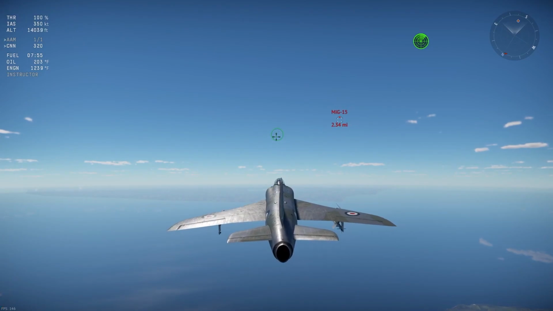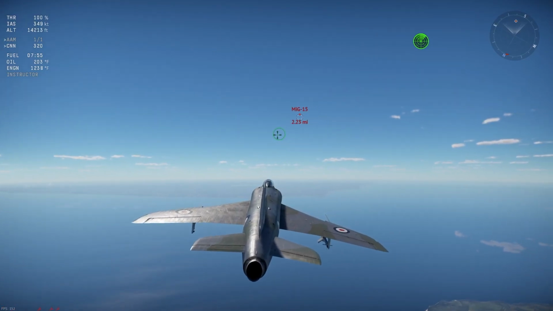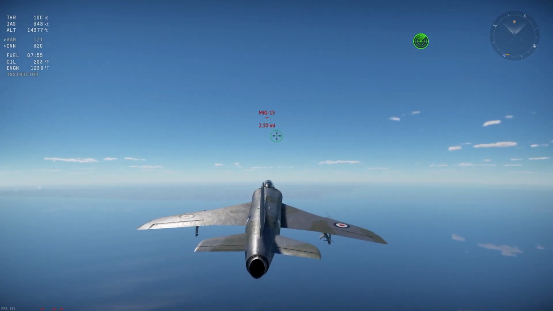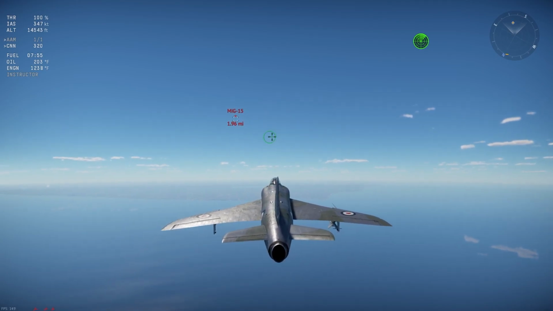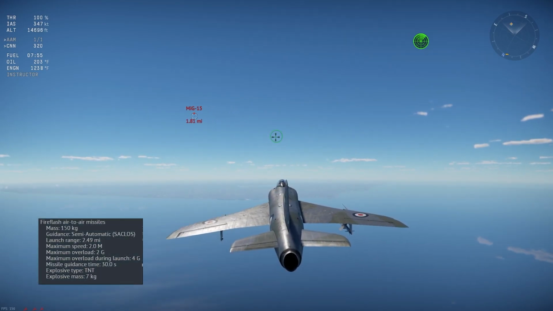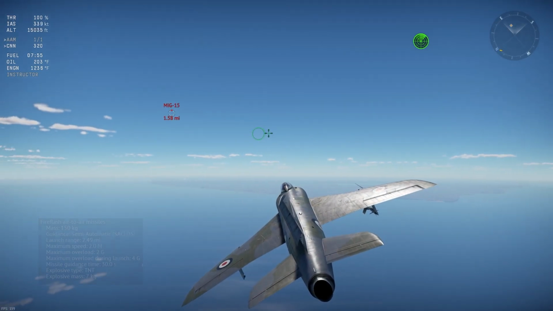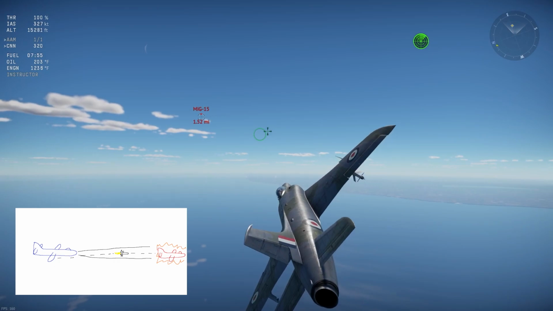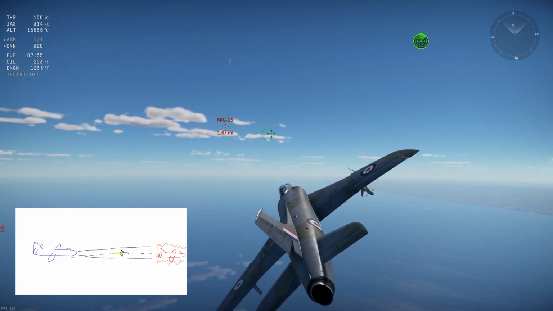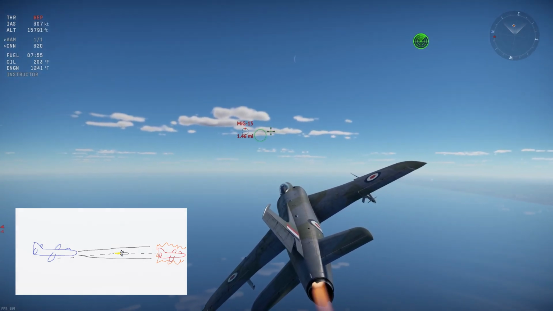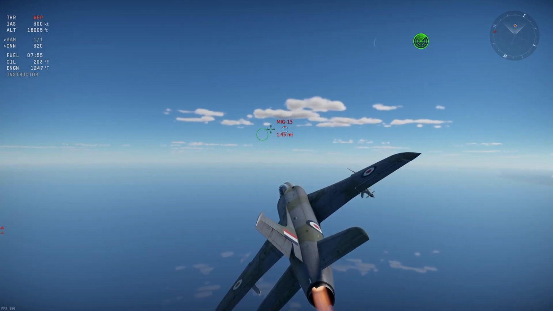The next type of missile we will look at are SACLOS, or Semi-Active Command Line of Sight. These are also known as beam riding missiles. Currently, the only SACLOS missile is the Fire Flash that can be found on the Swift F-7 in the British tech tree. The missile works by having the launching aircraft create a beam with its radar that the missile then tries to stay within. Using this missile is fairly simple.